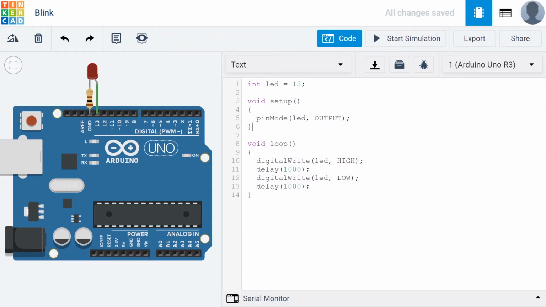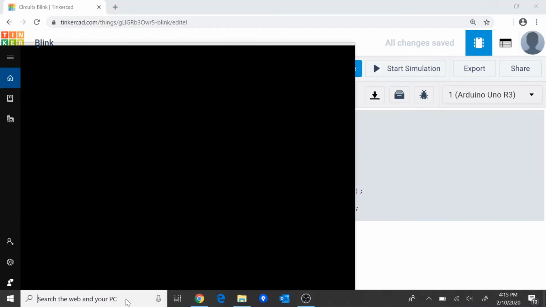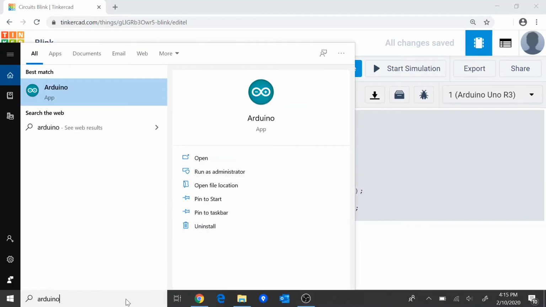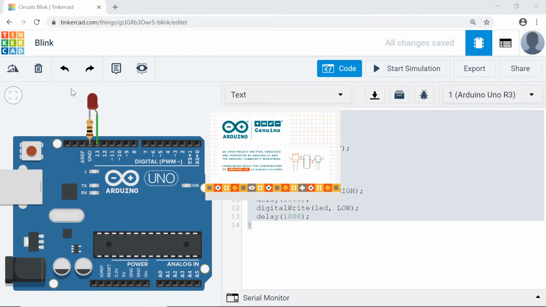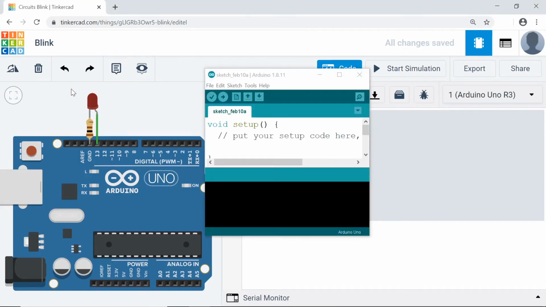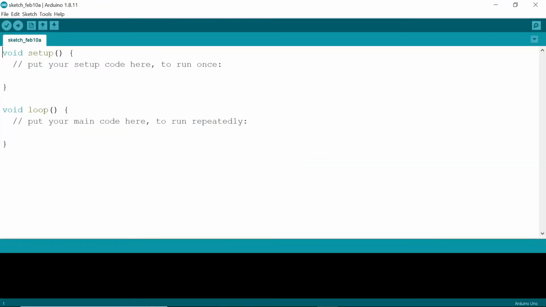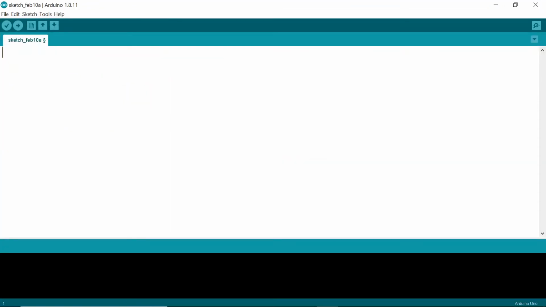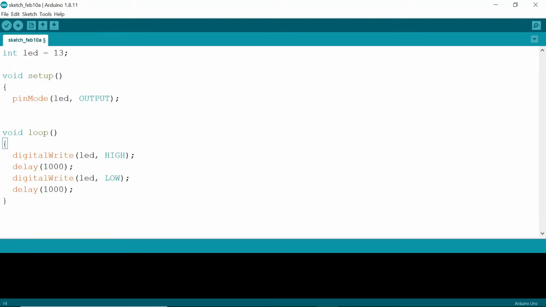Now sometimes if you have longer programs, it might be very hard to find a missing closing curly brace. So one of the things you can do is copy your program. I hit Control A to select all, Control C to copy, and then I'm going to paste it into the Arduino IDE, the Arduino Integrated Development Environment, by pressing Control A, deleting everything that's there, and then Control V to paste.